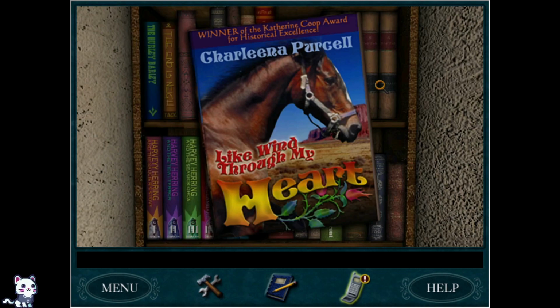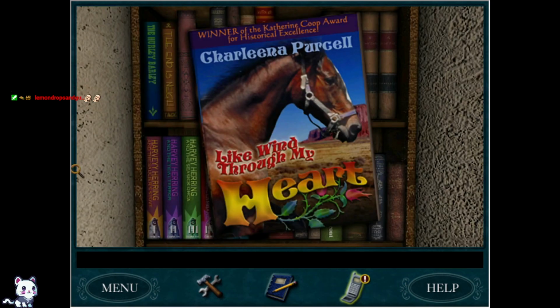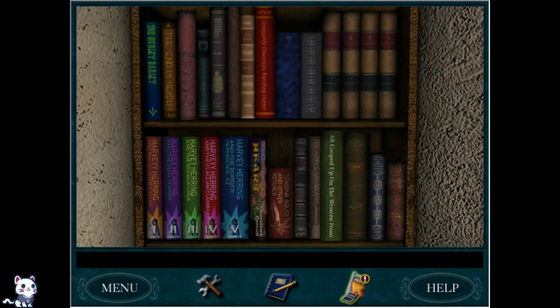Winner of the Catherine Coop Award for Historical Excellence. Like wind through my heart. Wow. To bed. Charlene. Oh, Charlena. My bad. I don't know. Oh, we can't read it? Oh, no. I want to read it. Oh, well.